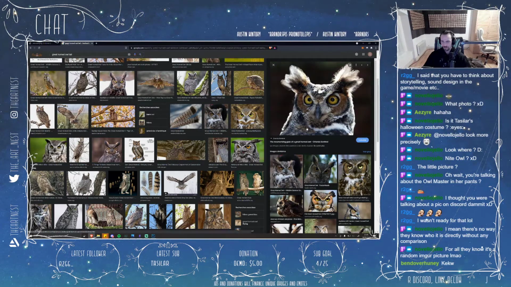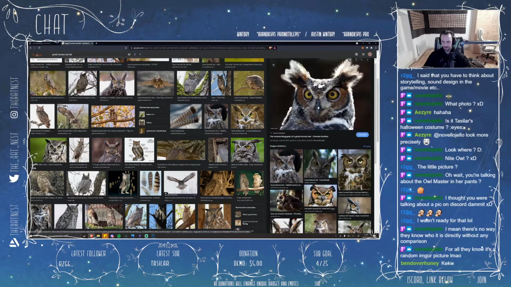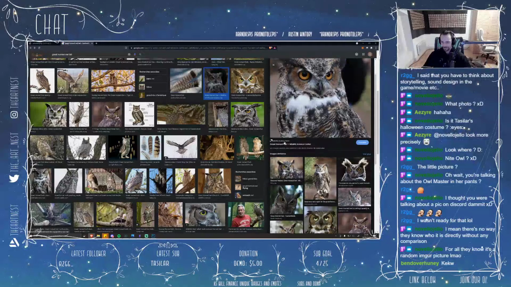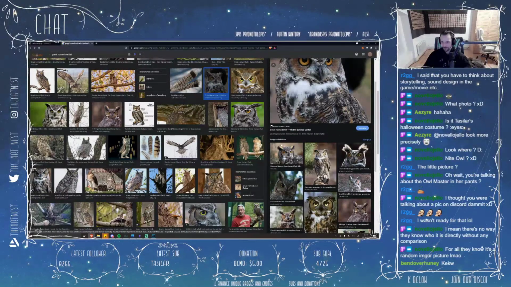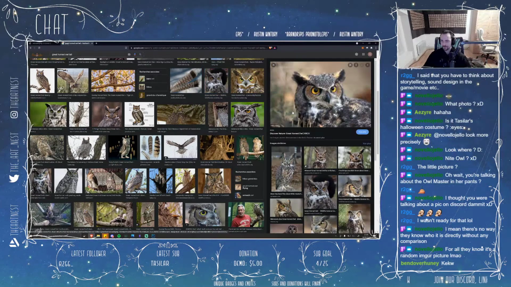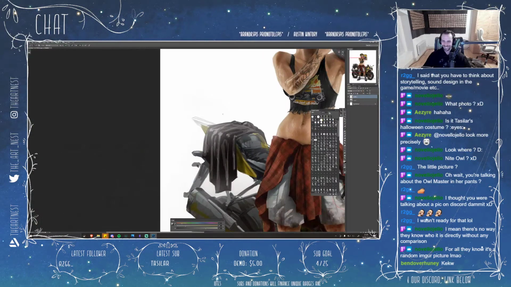I'm sorry, but this looks like my cat. It does look like your cat. I keep saying that owls are like cats with feathers, but just my opinion. Even bigger eyes. My cat will definitely have that face. Your cat already does have that face. What do you mean?